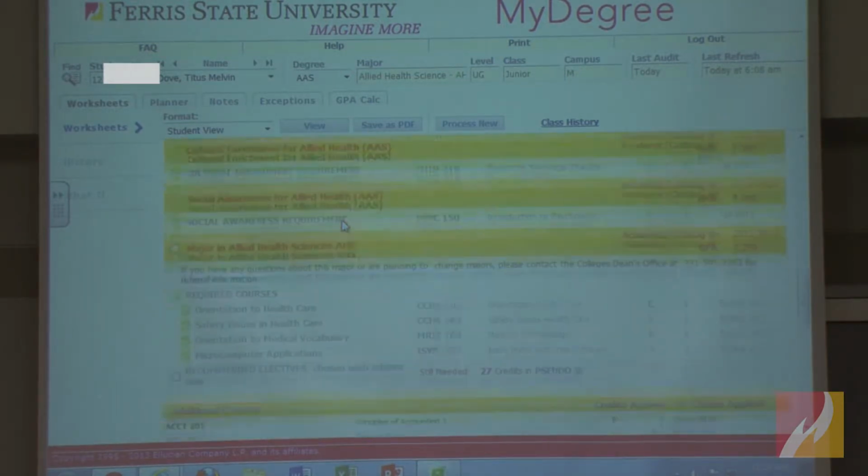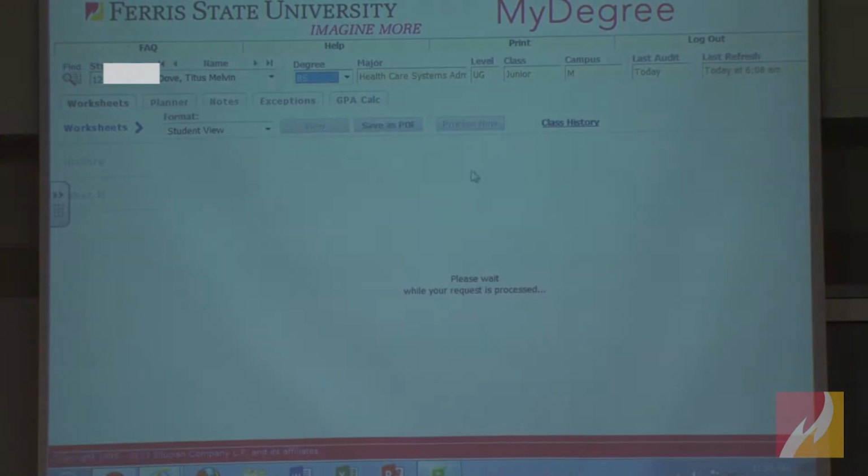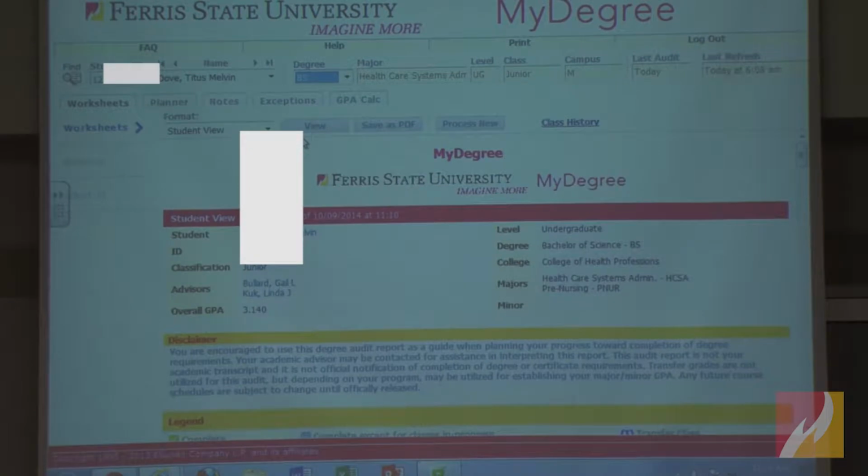Each sub area should have... I'm going to switch to his bachelor's degree because it'll show some more. And it's running an audit. Anytime you switch, it's pulling everything from Banner to be live fed.